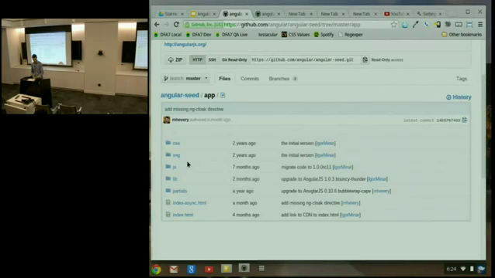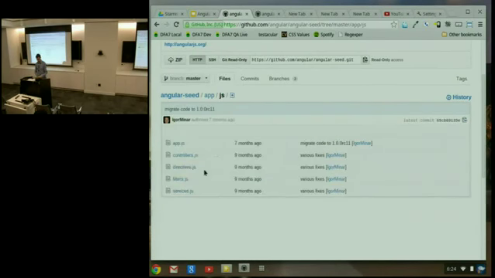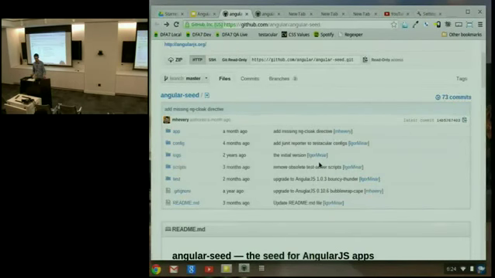It's pretty typical for projects to be organized with a folder for controllers, one for directives, one for views, but that is not strictly the only way to go. If you want to organize your project by feature as opposed to by type of component, that's perfectly okay. But the Angular seed is already here for you if you want to just grab it and get started.